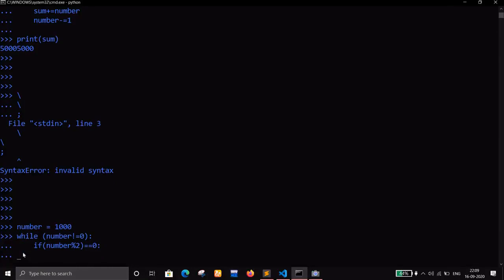again tab. See, I use two tabs, one for the loop, one for the conditional. Print, use the f string. I love this thing. I guess you have seen what f string is, because I have shown you in the previous solution of assignment 2. So f number is an even number.